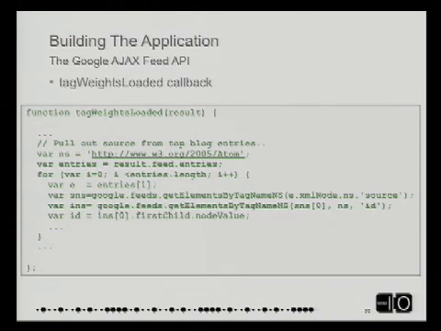Now here's tag weights loaded. This is the one where we're going to try to fix up and make the tags. XML is a necessary evil. It is what it is.